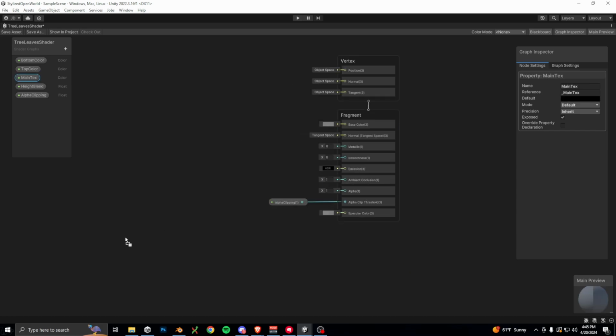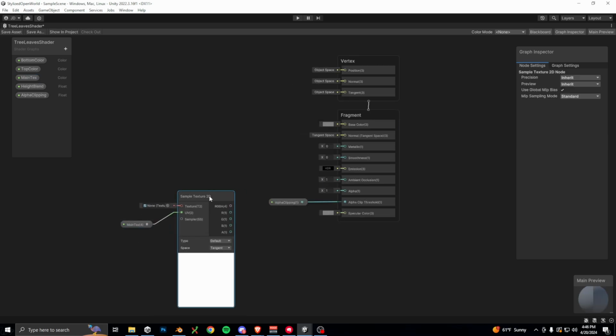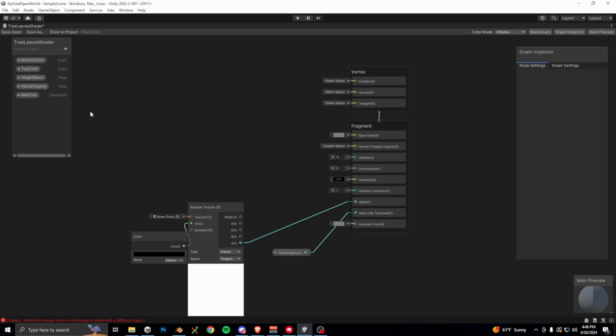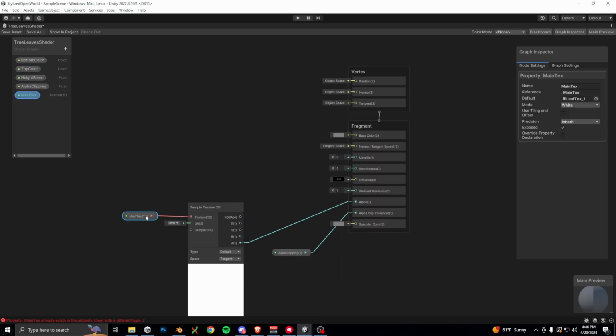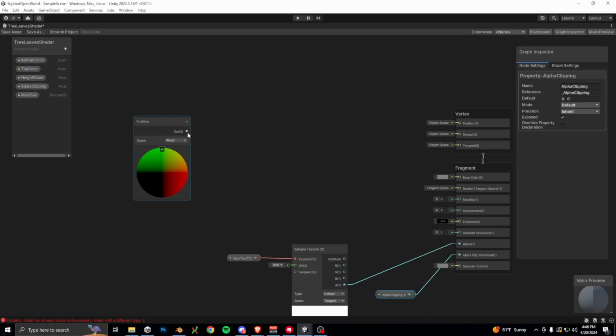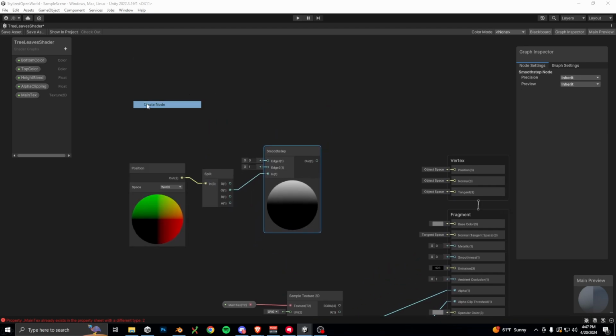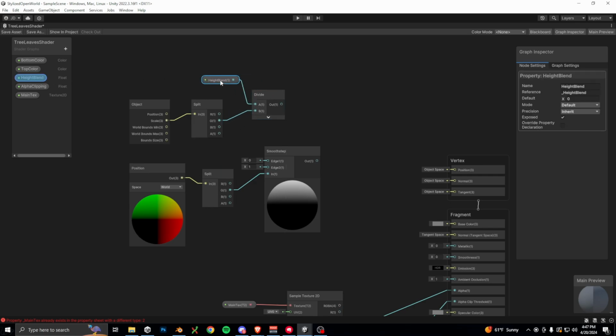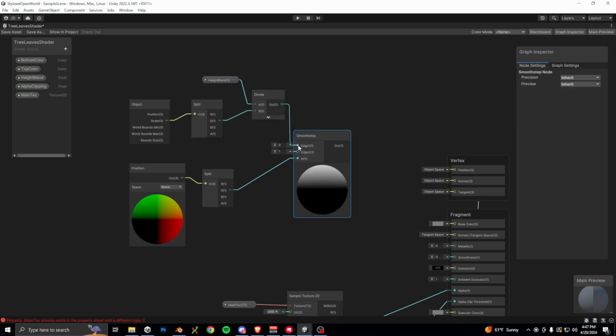Drag the main texture into a sample texture 2D and hook up the alpha channel. For our main texture, we select our leaf texture from Photoshop. We also want to blend our bottom and top colors. So create a position node, split the Y component, and drag that into the input of a smooth step node. We'll also create an object node and split the Y component of the scale off. Then hook that up to a divide node. We can drag in our height blend so that we now can adjust how the colors fade. Hook up the output of the divide to our smooth step edge.